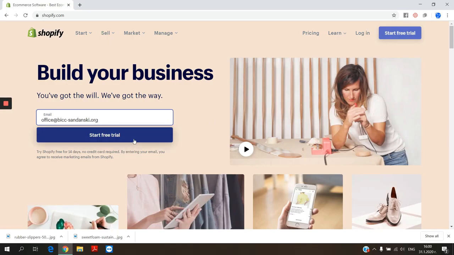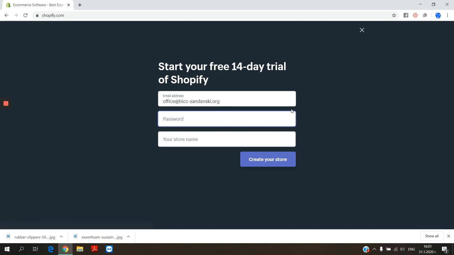When we click on Start Free Trial, we will start a 14-day trial of Shopify. The website will require a password. Then later on, we can log in with the email and the password that we provide here. After the password, we have to provide a store name. It can be anything that's related to your business or something that you have already thought of and is part of your business branding.